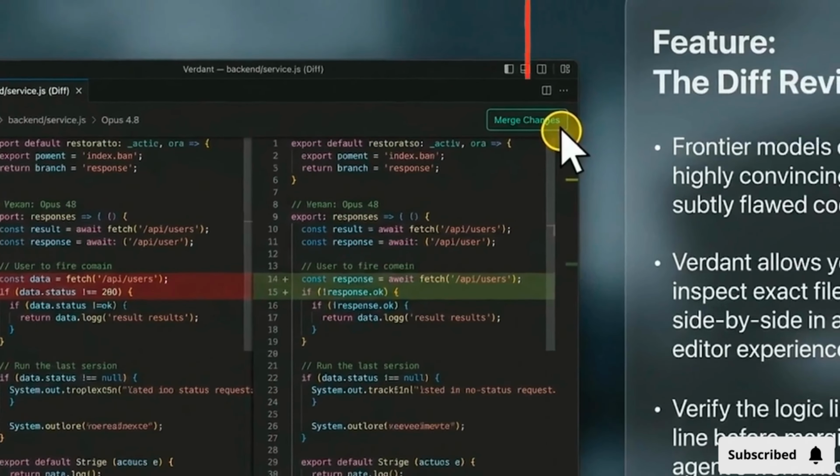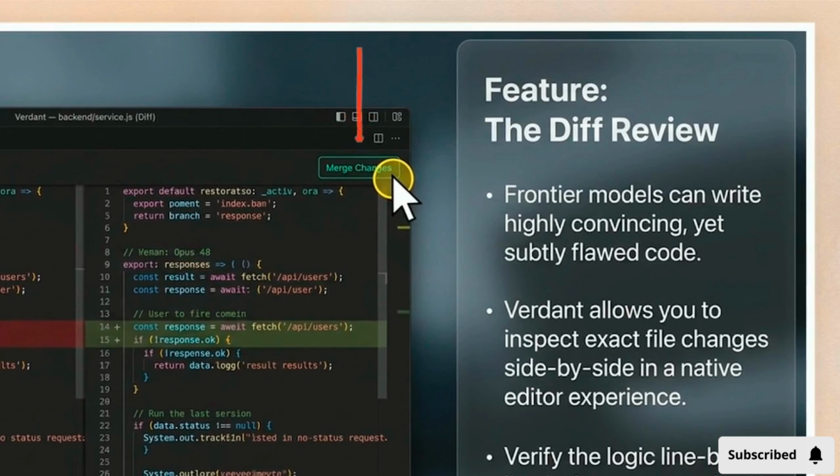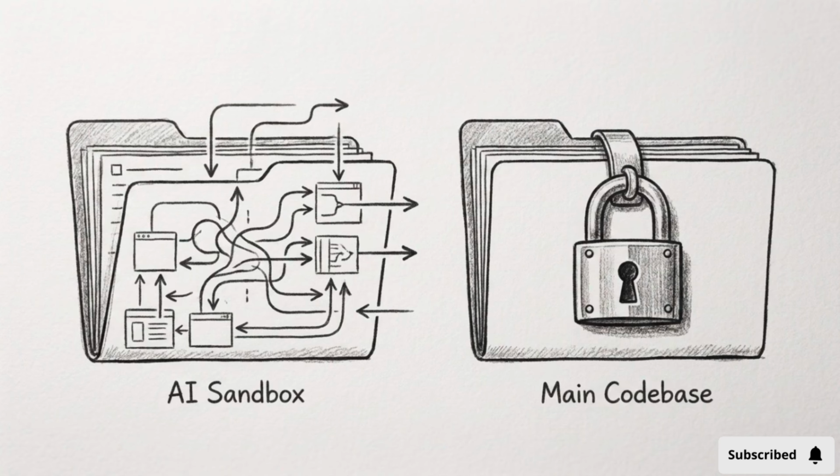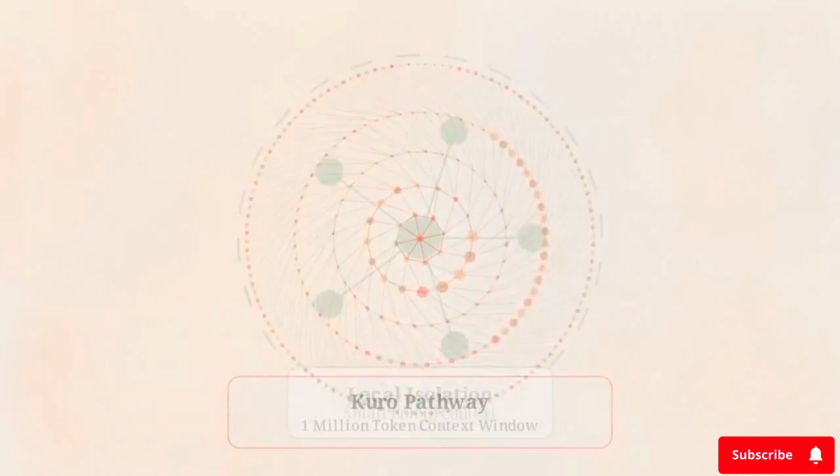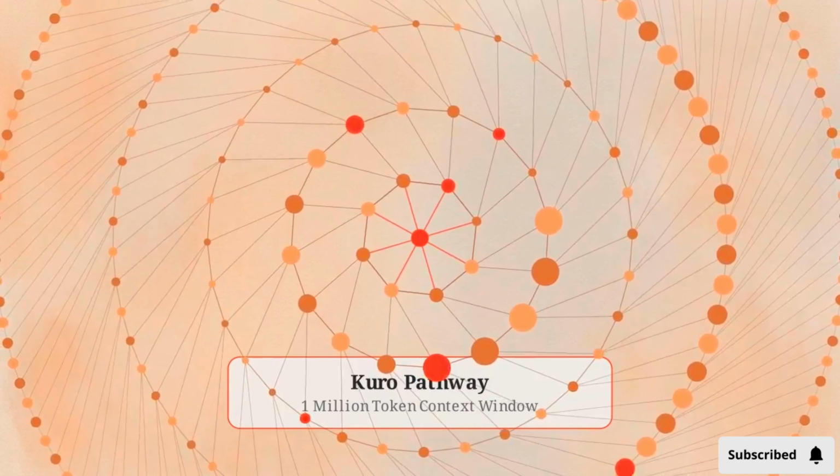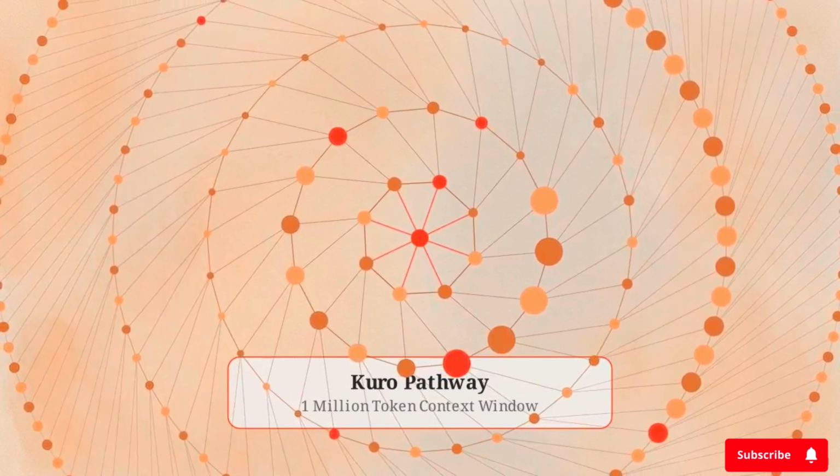You should only merge the changes into your main branch once the technical logic is fully sound. This environment treats the AI as a junior developer, containing potentially volatile output within quarantined local branches. For developers who require massive context scale rather than local isolation, the Kuro pathway is the superior choice.